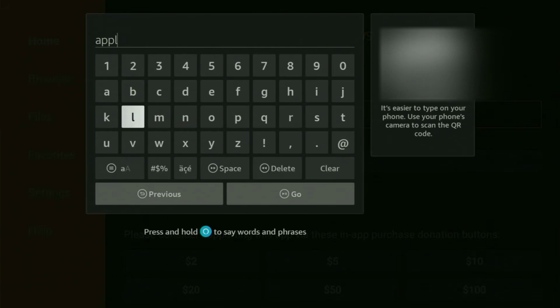So it's applinked.store. Just like that, here you go. Enter the link as you see on my screen, and make sure not to make any mistakes, because if you make a mistake, then the code will not work for you.